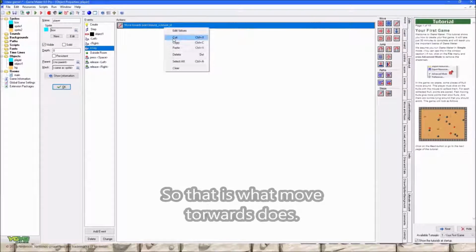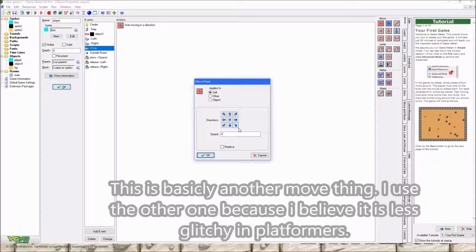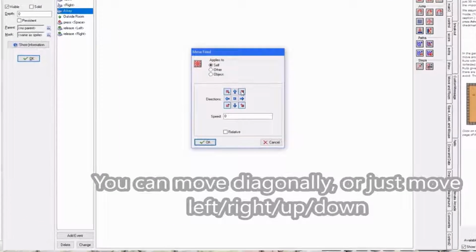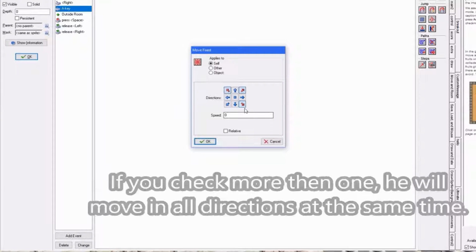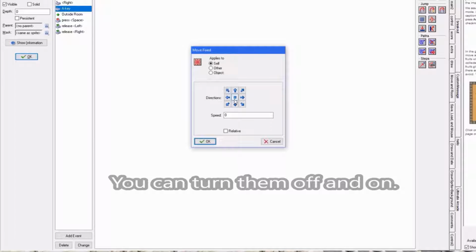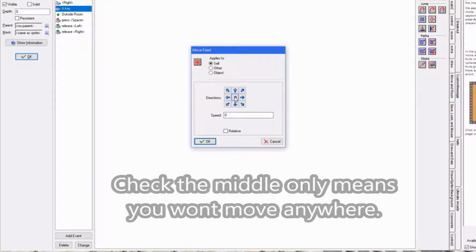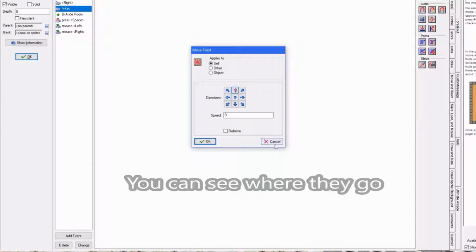So that's move towards. This is basically another moving thing. You can move in sort of directionals like this. You can move in all of them at the same time, so basically that moves him that way, and that way, all at the same time. You can check and uncheck these. That basically means go nowhere, because that's basically right up. You can pretty much guess.